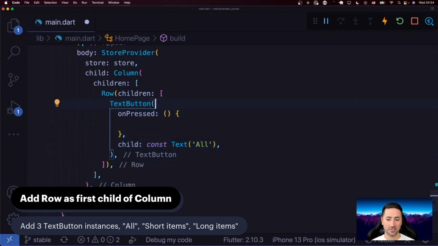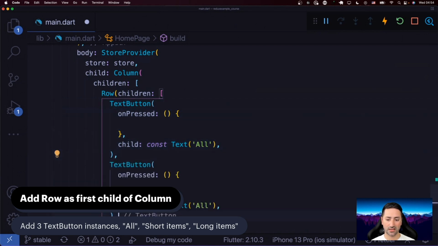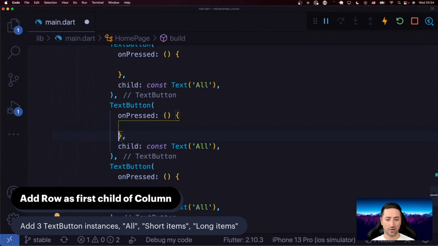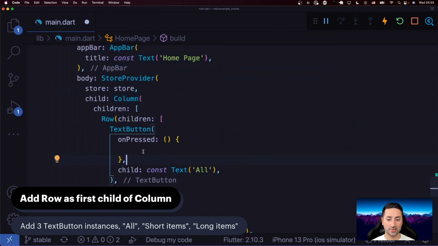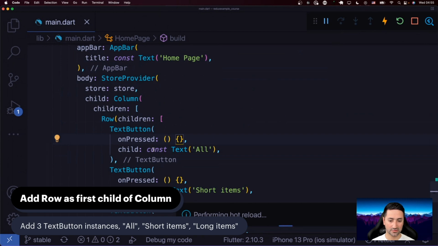Then I'm going to copy this text button and paste it twice. The first one is going to be short items, I believe, and then the third one is going to be long items. Okay, so now that we're done with that, we need to go ahead and, when the user presses these buttons, let's do a hot restart as well.